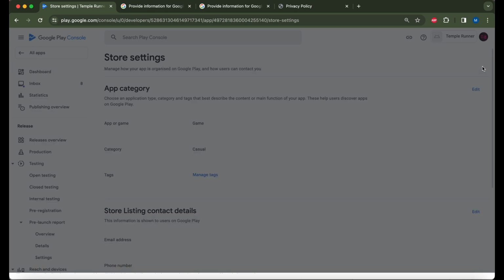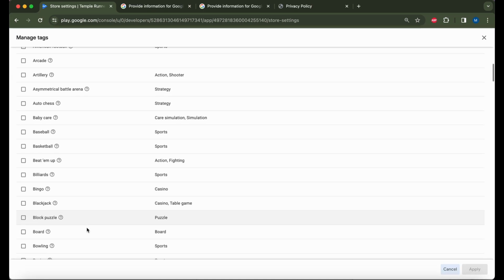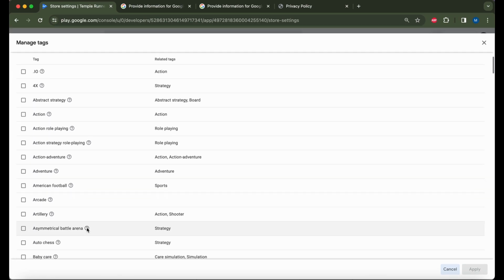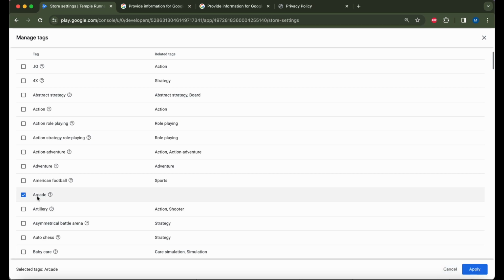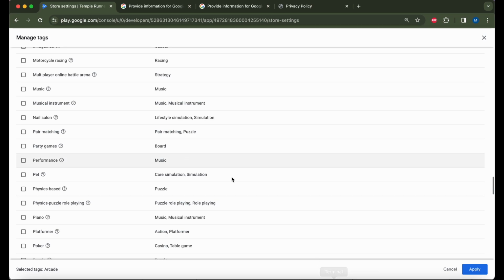That's not a problem. You can also have different tags over here. It suggests a bunch of tags. So for mine, it would be, I think, arcade, for example, and I think you can select up to 5 tags, whatever fits the best for your app.